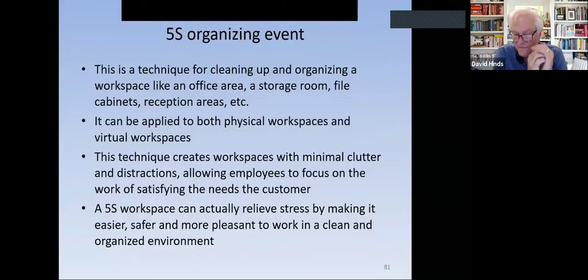Okay, so let's talk about 5S Organizing, which is the event you'll be doing this week, hopefully. So 5S Organizing is another technique for cleaning up and organizing a workspace. I say workspace because it can be an office area, a physical area, a storage room, file cabinets, reception areas. But it can also be a virtual workspace.